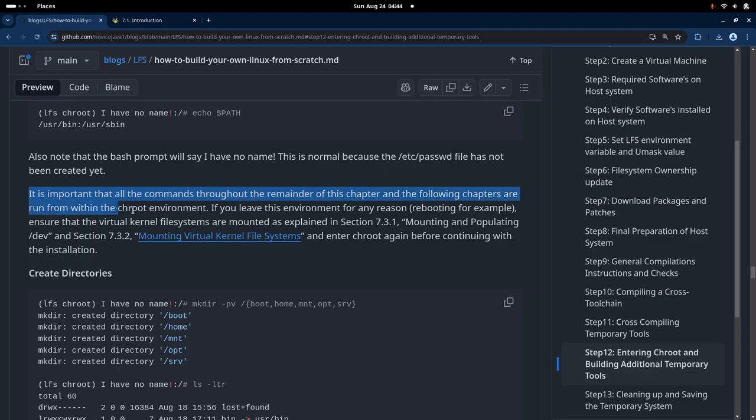It is important that all the commands throughout the remainder of this chapter and the following chapters are run from within the chroot. If you leave this environment for any reason, rebooting for example, ensure that the virtual file systems are mounted, as explained in the mounting and populating /dev section, and enter the chroot again before continuing with the installation.